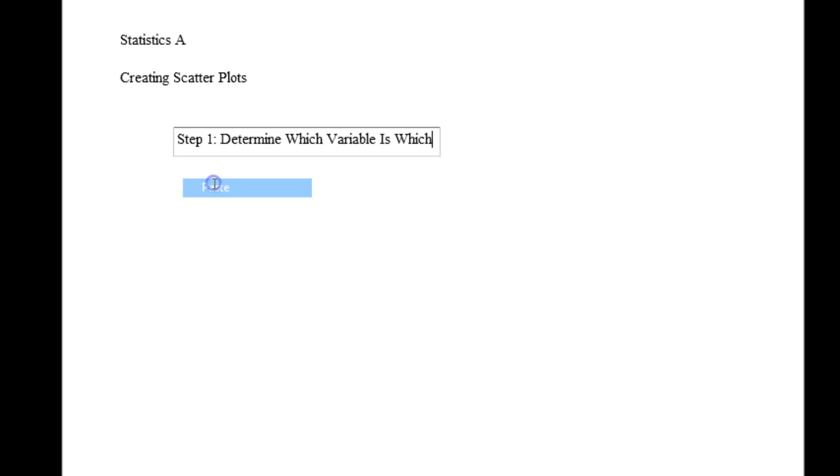So first step, determine which variable is which. Simple as that. Is it an explanatory variable or is it a response variable? For example, one data point would be for the state of Nevada, about 73% of the graduating seniors have graduated. So the explanatory variable would be the percent graduating, and the response would be what their average GPA was. Does that make sense? That's pretty much what that is.